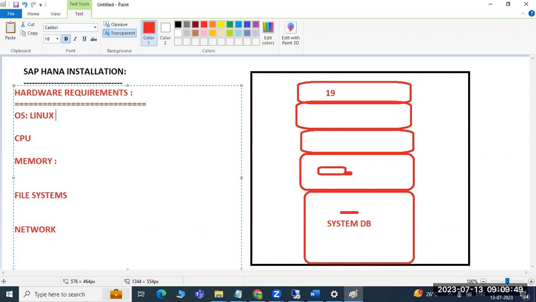Linux operating system only. Either Red Hat Linux or SUSE Linux, both are Linux operating systems, and we require one of them for the HANA database. We should not install it on any other OS, like AIX or other operating systems. We have to install it only on Red Hat Linux or SUSE Linux flavors, right?